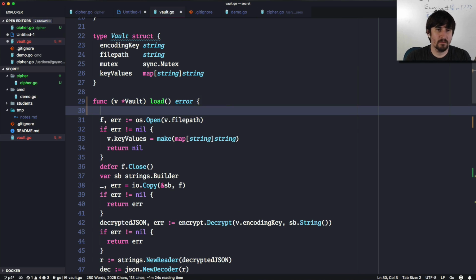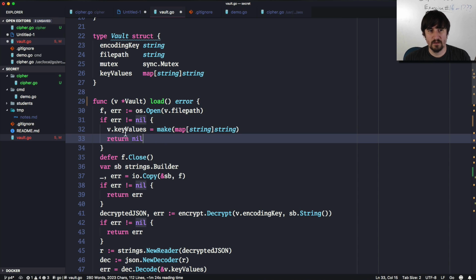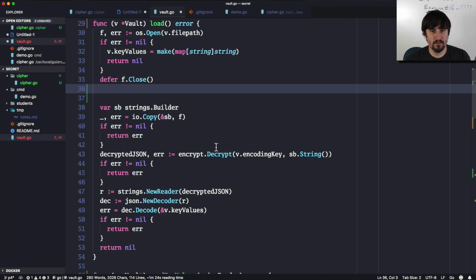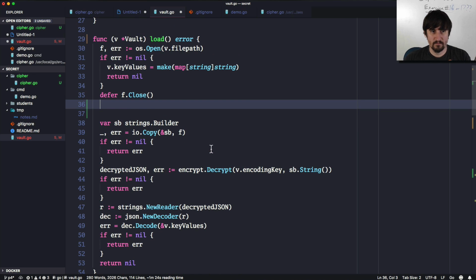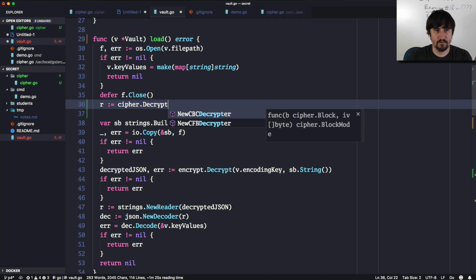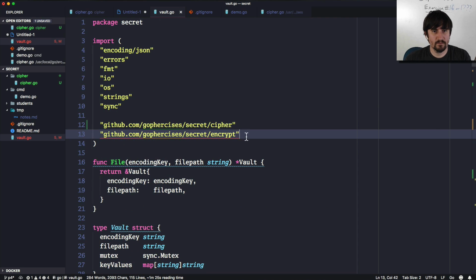Okay, so in load, what it's going to do is open up the file exactly like it was. It's going to check for errors, and if there are any errors, it's going to set the key values to a new map and return nil. And then it's going to defer closing the file. And then from here, we want to create a new decrypt reader. So we're going to say r is going to be cipher.DecryptReader. And this is going to be a little bit weird because it was trying to do, I need to delete that.